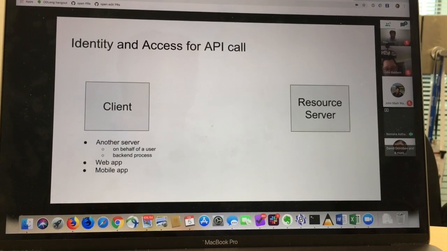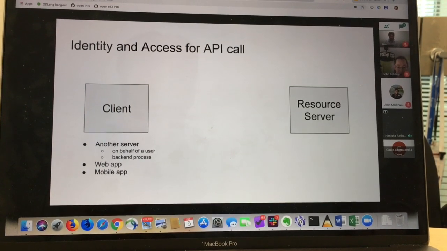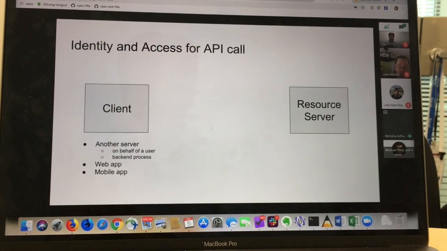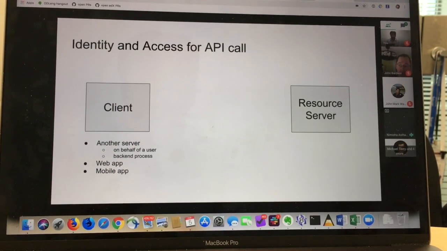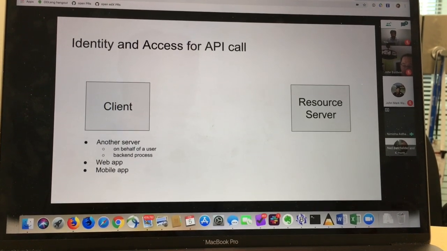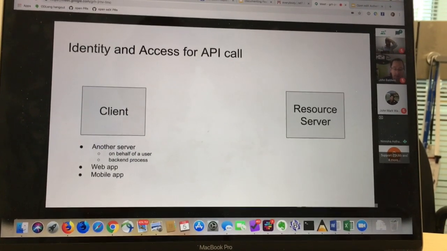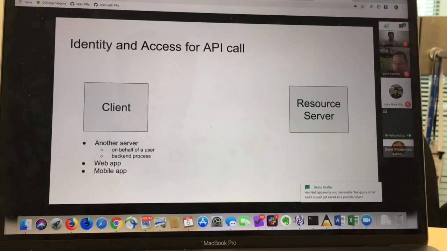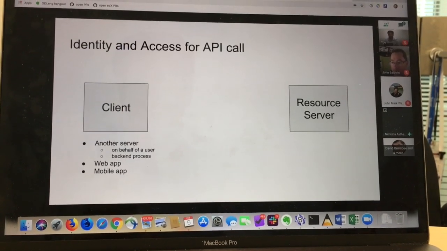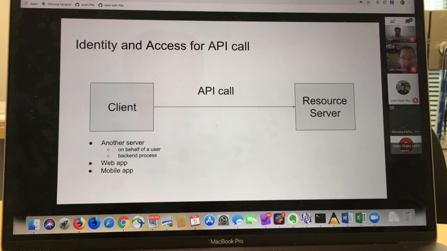What are the types of clients we're talking about? Well, we have web applications, mobile applications, but it could also be just another server that wants to talk to this resource server and get data from it or make calls to it. That server may be making calls on behalf of a user, or it just might be a backend process that wants to connect to another resource server. But in OAuth speak, we just say client as a means of saying it's a client that wants to make an API call.